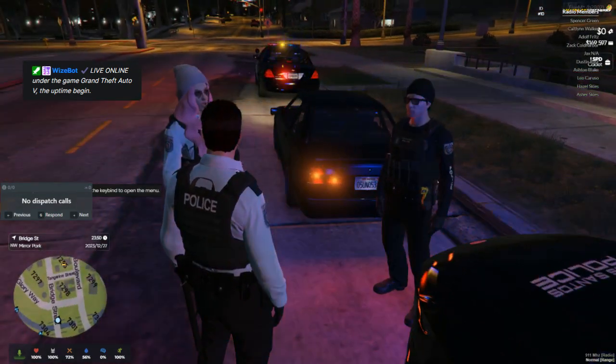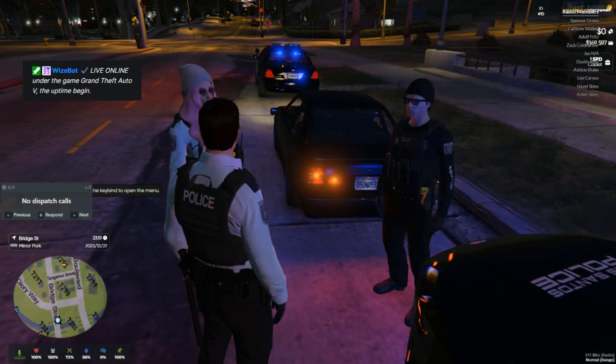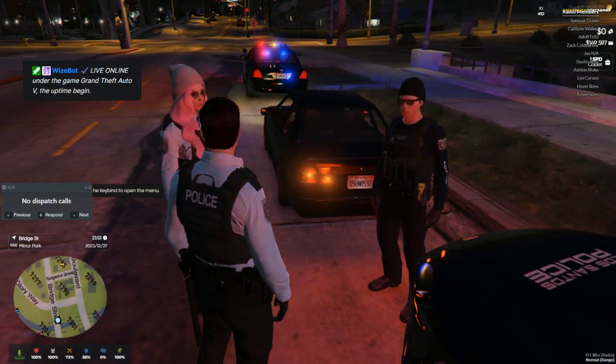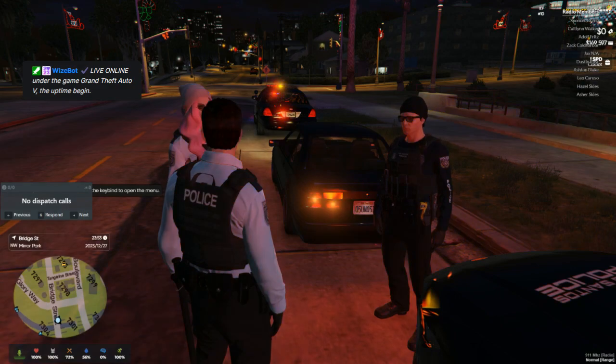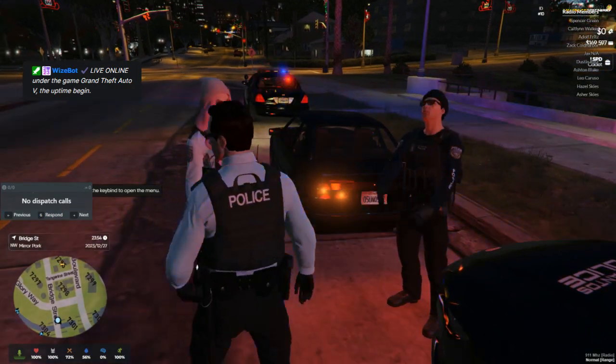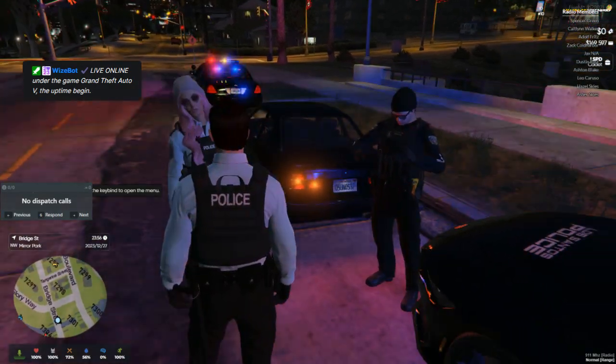Alright, so code 5, since you called it in, you have the scene. Well, right now she has known drugs, and she's obviously wanted. Okay, so what do we do from there? Right now, I think we should take her out of the vehicle.